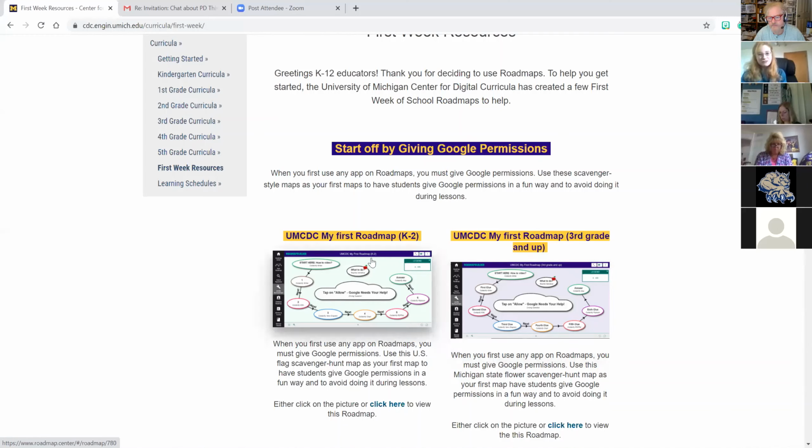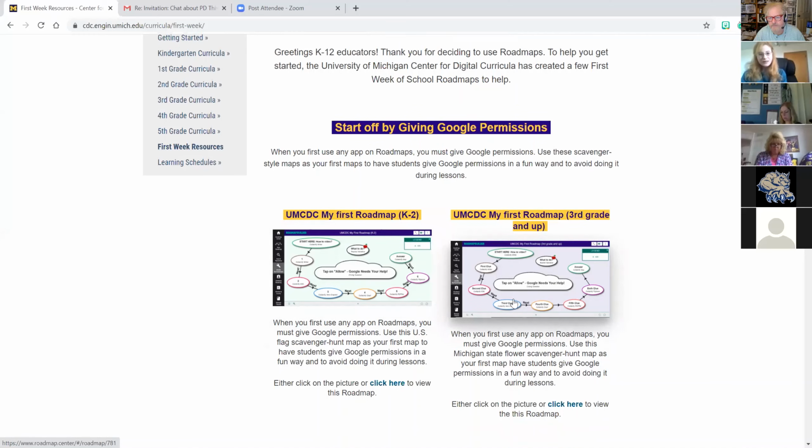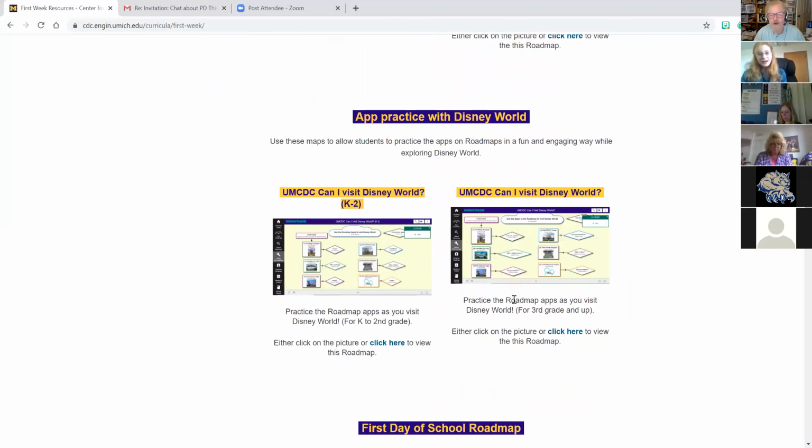And we have a version for K2 that doesn't require reading. And we have a version for 3rd grade and up. We also have, and why do you need that?